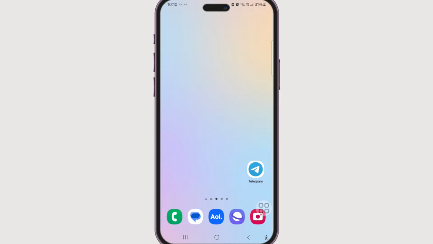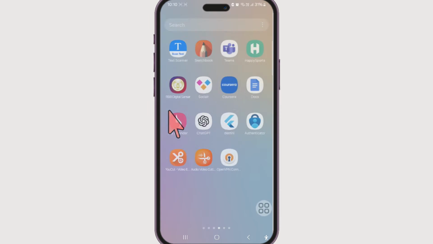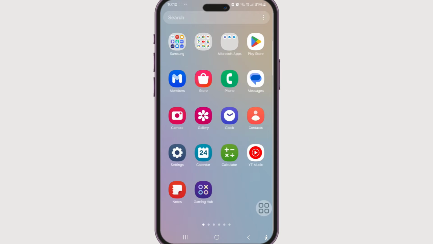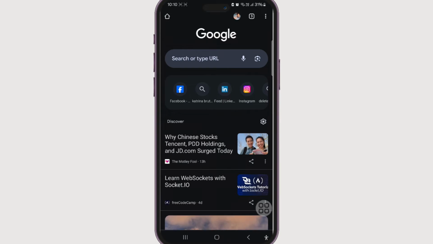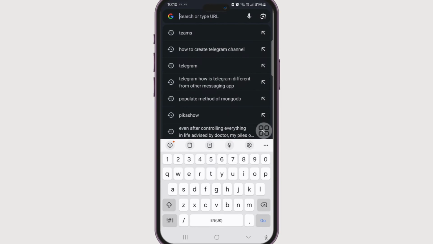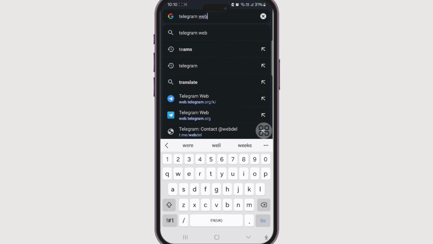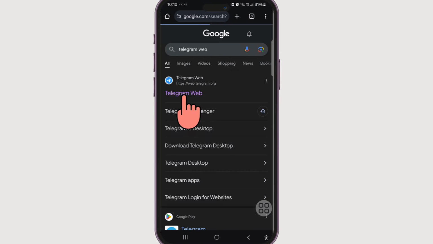Well, that's pretty easy, but the only thing you need to know is it's not possible through the Telegram app. Instead, we need to go to a web browser. It can be your web browser or mobile browser. Both work fine. Now, in the search bar of your browser, just write Telegram web and search. Now click on the first link called web.telegram.org.